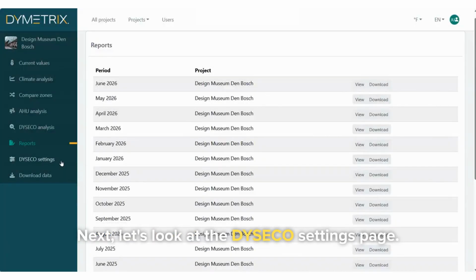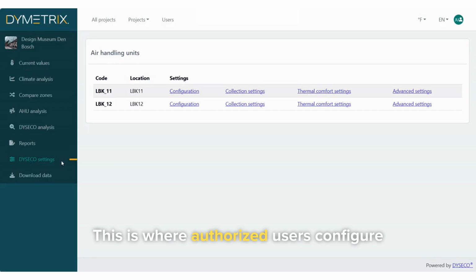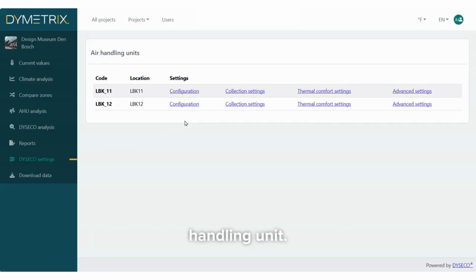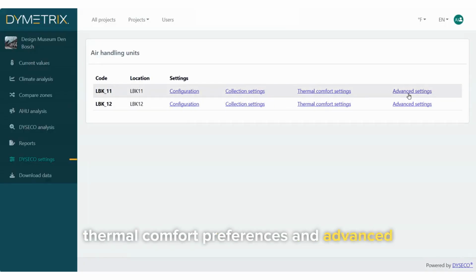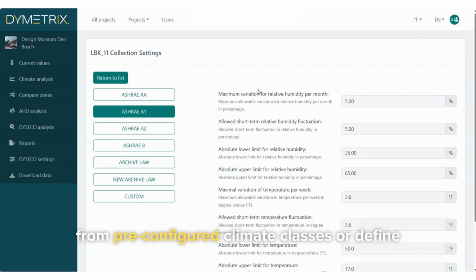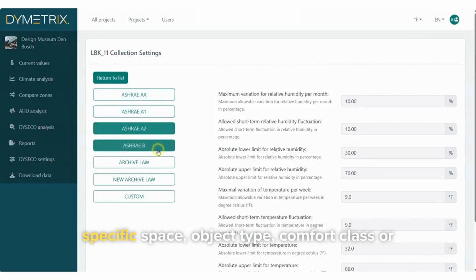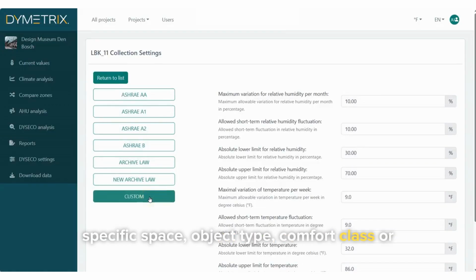Next, let's look at the DYSECO settings page. This is where authorized users configure climate requirements for each zone or air handling unit. Settings include collection requirements, thermal comfort preferences, and advanced settings. Inside of collection settings, users can select from pre-configured climate classes or define custom requirements based on the needs of a specific space, object type, comfort class, or collection.